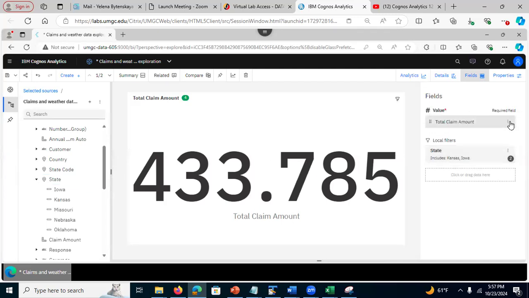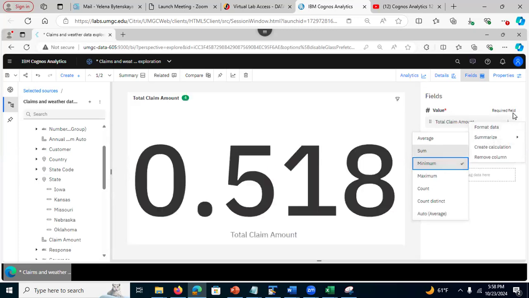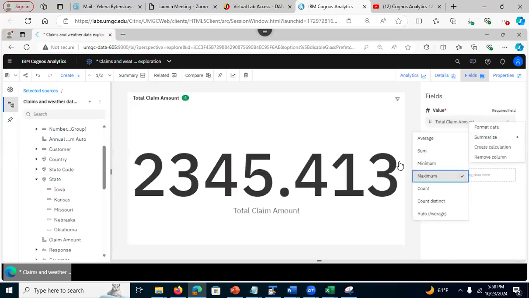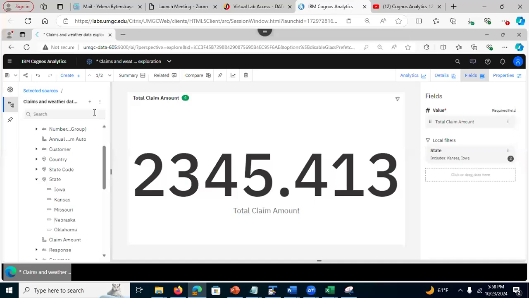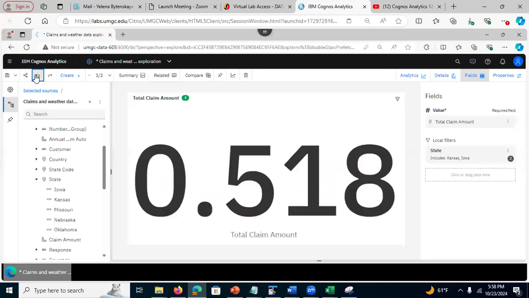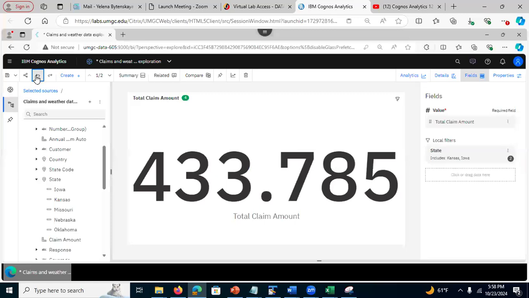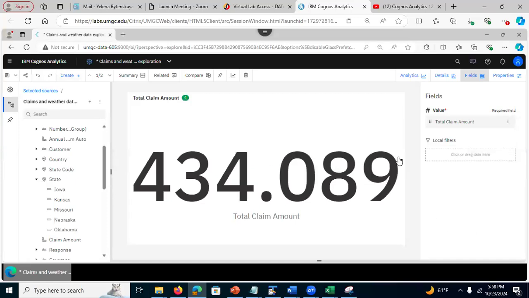Right now I'm showing average, but I can also change how the data is being summarized, right? I can choose a minimum, or I can also do the maximum. Summarize maximum. It's going to look at those 2 states that I selected. Or I can go back to average. Well, I can just click on undo, and that will undo what I did, and I can remove this filter altogether. I can just do this, remove filter. That removes the filter, all right?